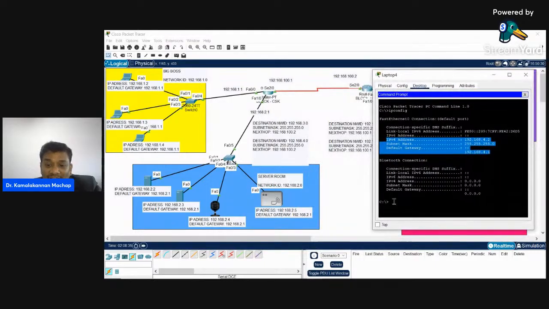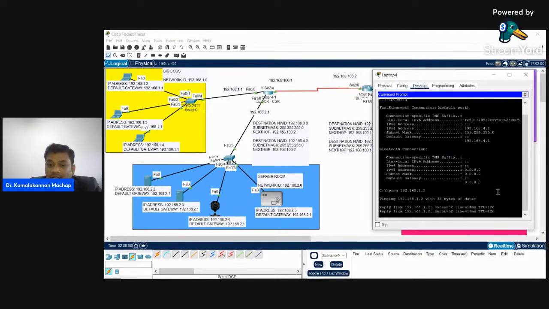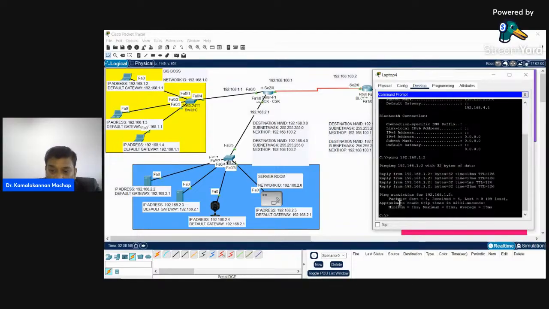Okay, now what is next? Ping. I want to check whether the system responds to ping or not. Ping stands for Packet Internet Groper, then a single space. For the CEO office, you need to type the destination system's IP address, 192.168.1.2. Ping this destination system. Now you can see the reply from it.